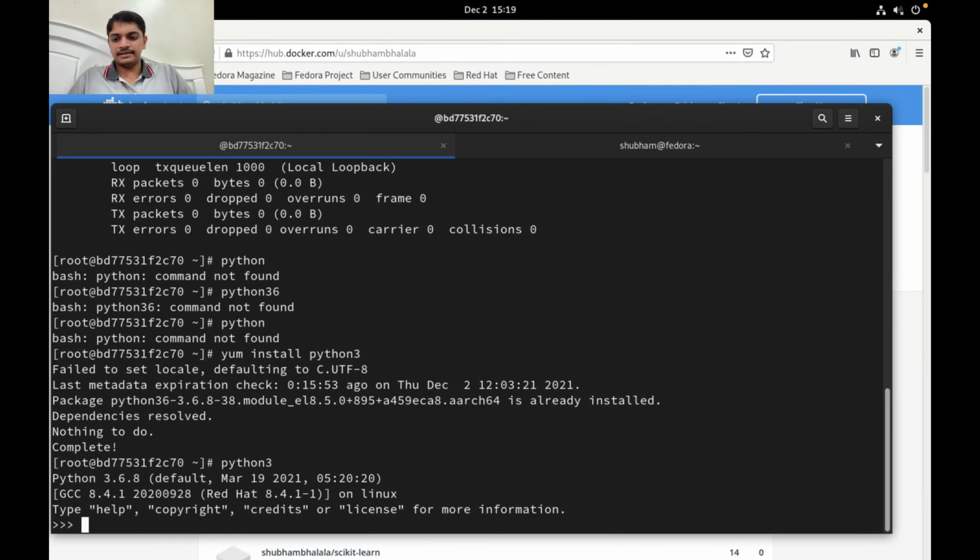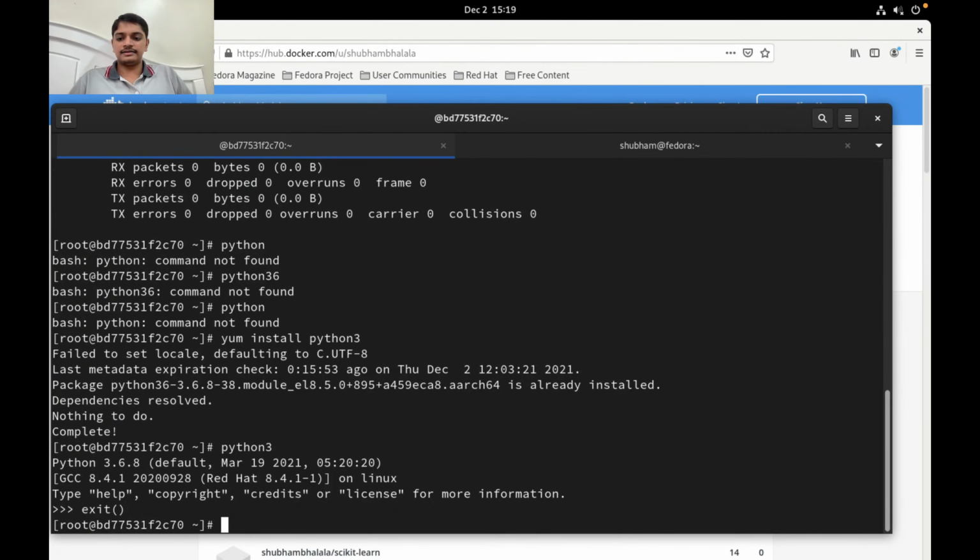Yeah, python 3 was the command, but I did it, right? Okay, no problem, but it is installed and the version is also 3.6. So this is how we use images.